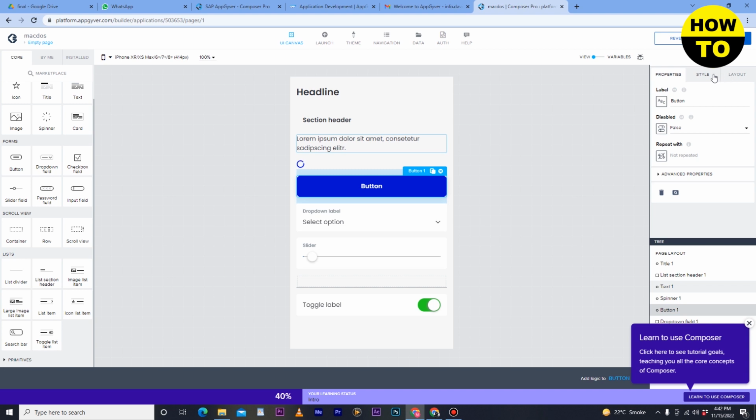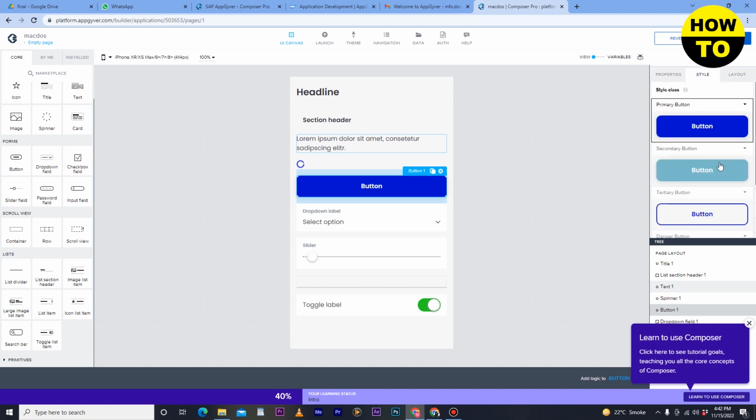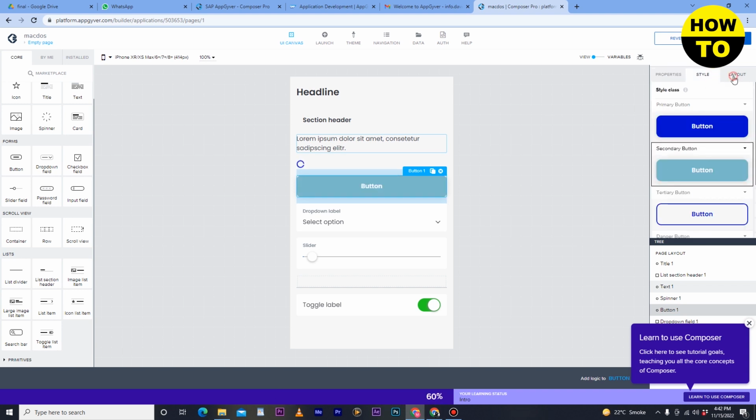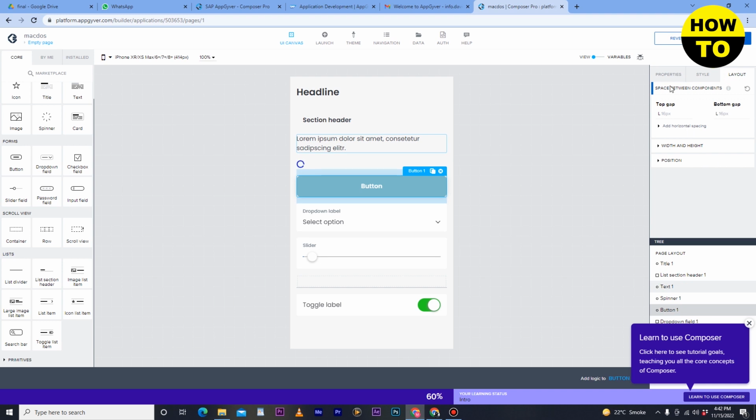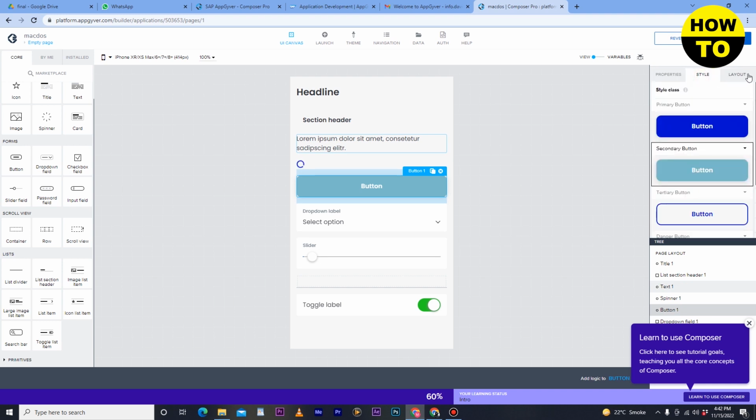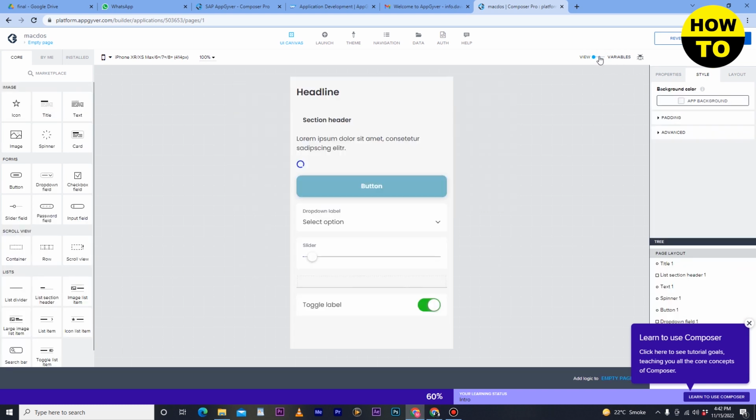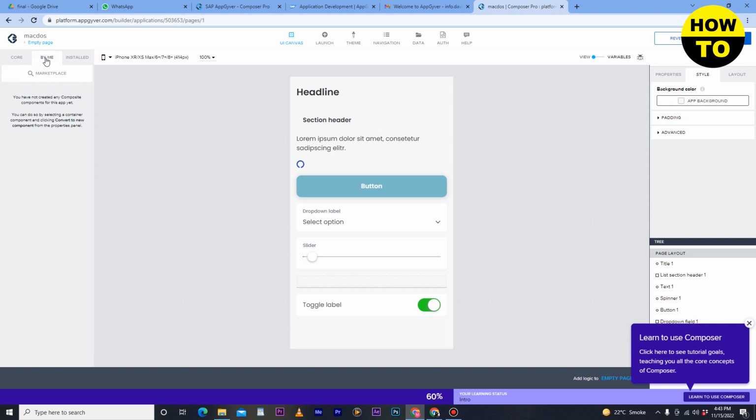So in the next, here you can see style. Here you can also change the style, layouts, all these options available in the edit section. After that, here you can see the view, and now after that here you can see the option by me.